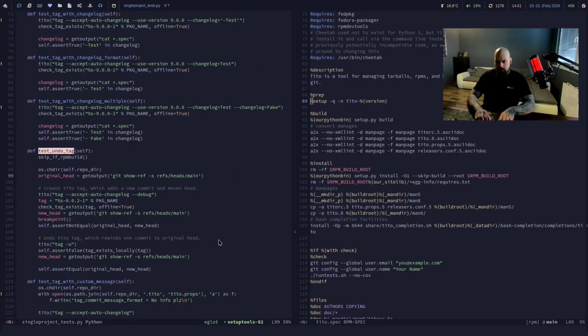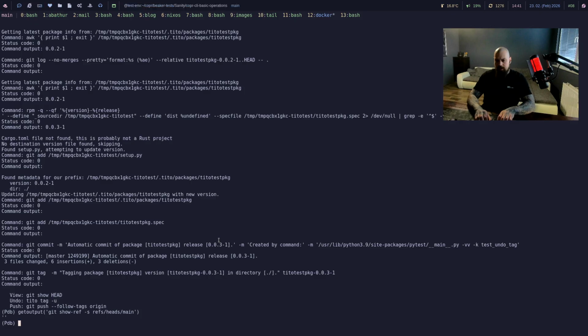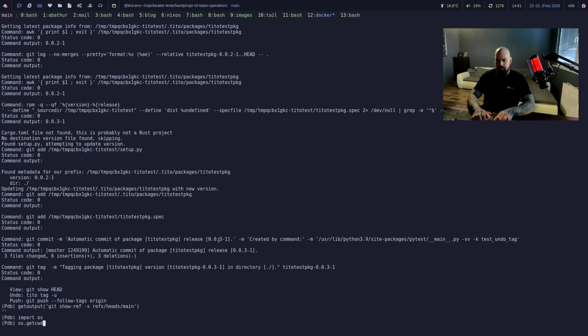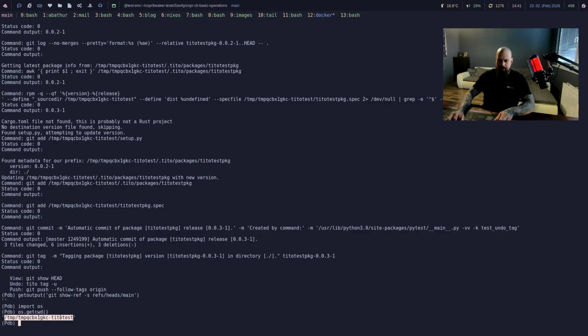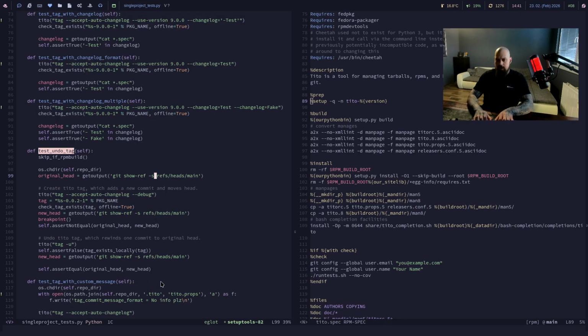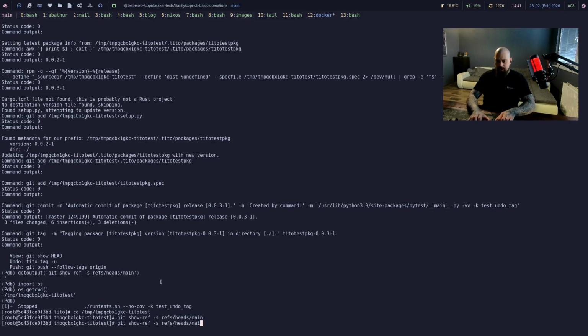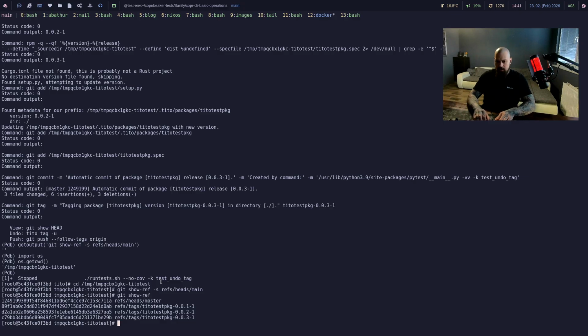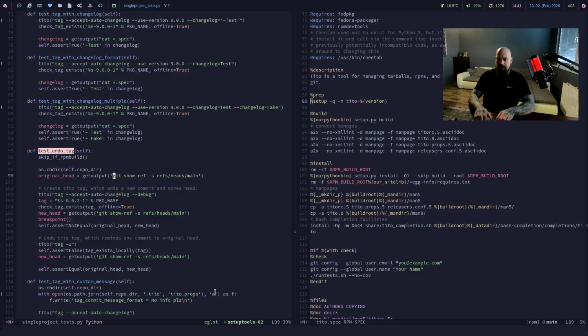So where are we? Os get import os get server. Here we are at this location. If we jump to that location and we do this, what happens? It's empty. Yeah, because we have main here in the test, and this is master. So yeah, it was that exact problem.